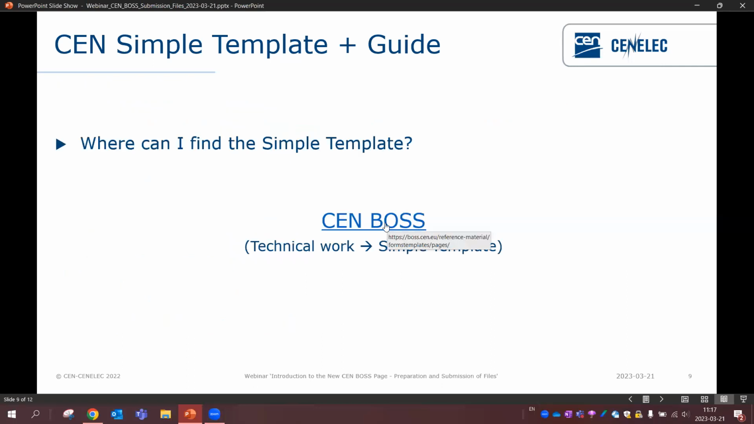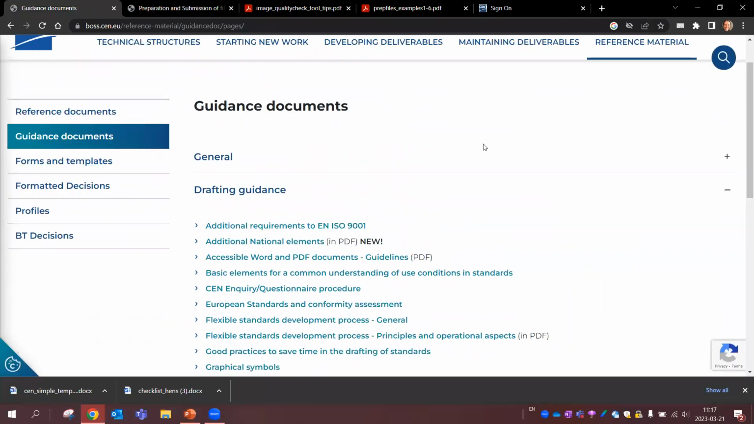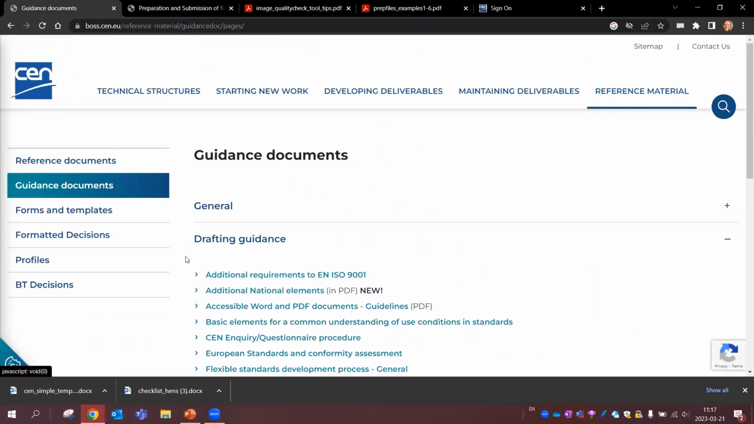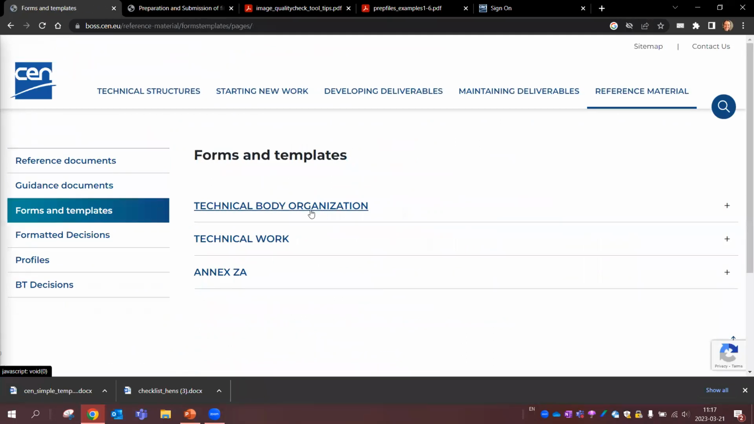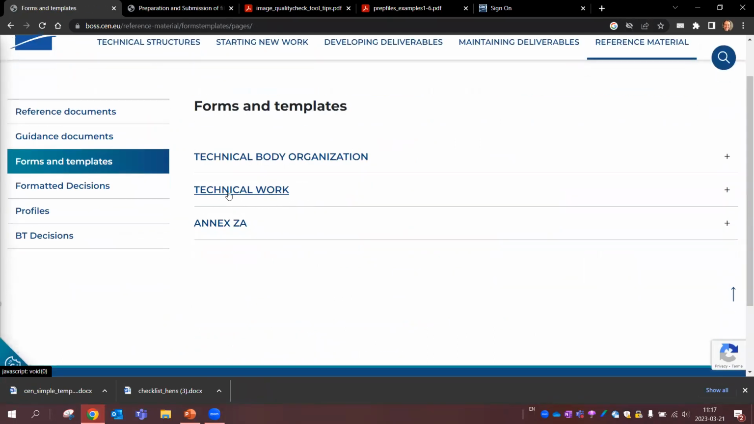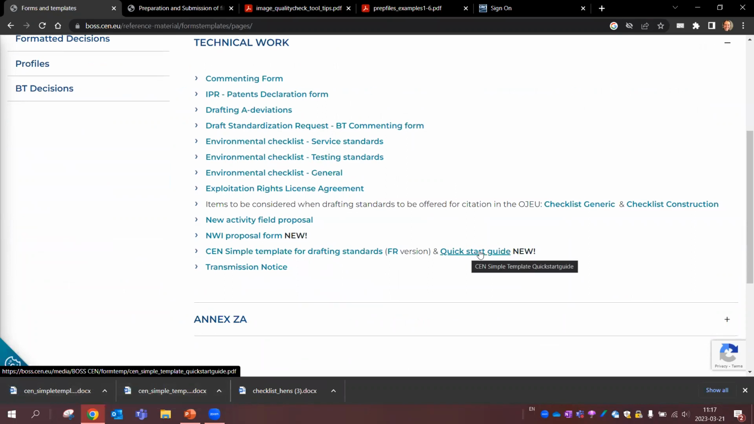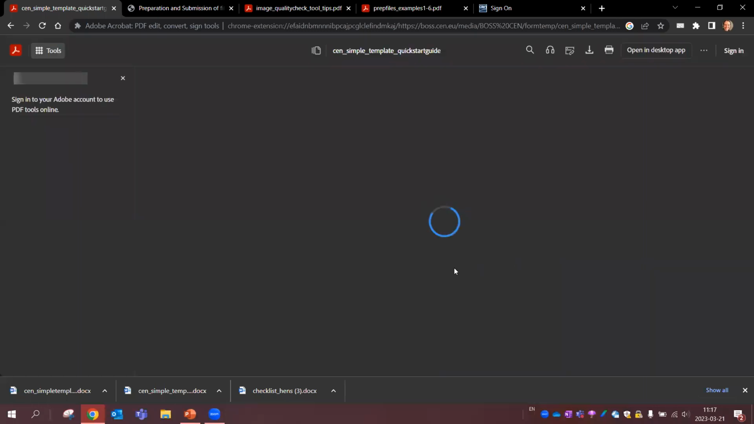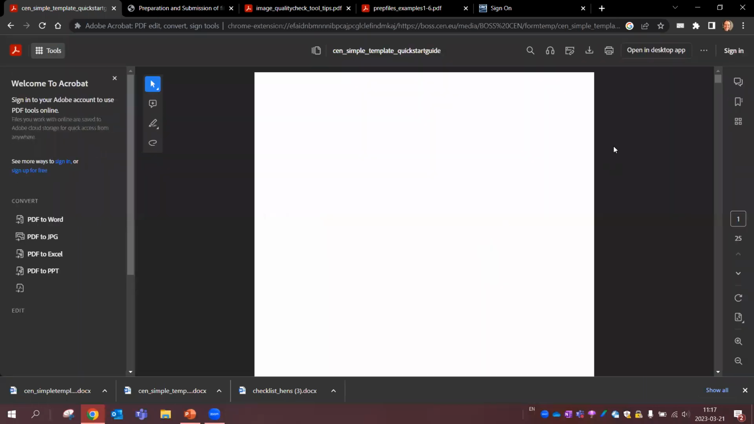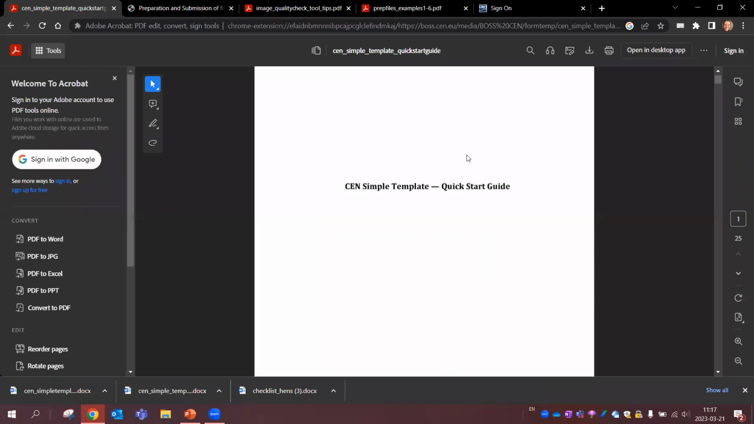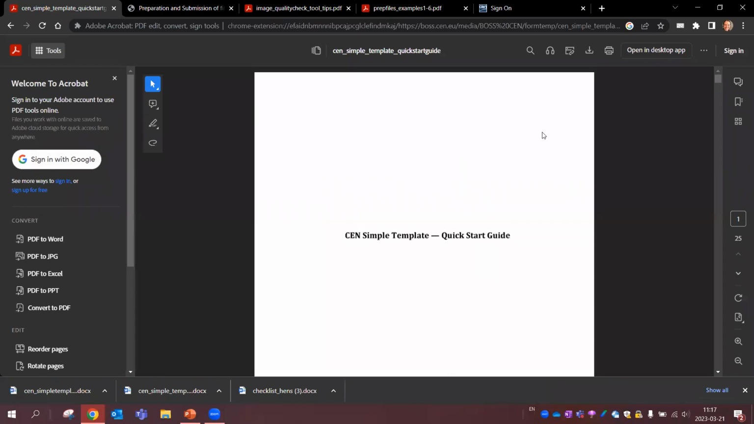So where can you find it? Again, I've given you the link here, just to show you if we go back to the BOSS. So you go to the reference material, and this time to forms and templates, and then technical work. And it is right here. So here we've got the simple template, which if I click, it downloads here, as it did earlier. This is the new thing, Quick Start Guide, which opens as a PDF and takes its time. There we go. So it's a PDF file.